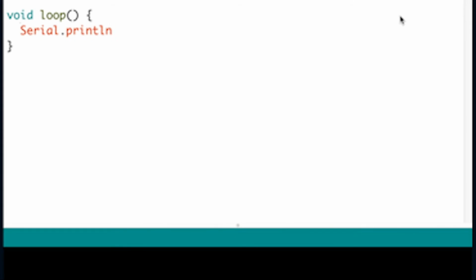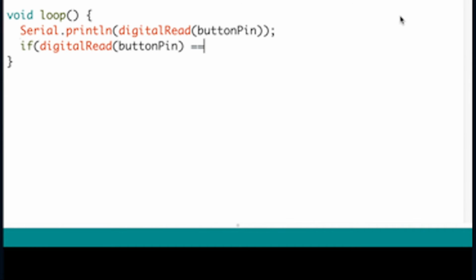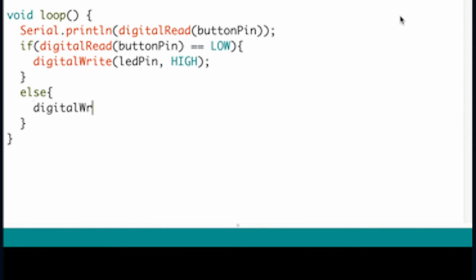Inside the void loop, the if-else statement implies that if the push button is pressed, the Arduino reads low because there is a close connection to the ground and the LED will turn on, or else keep the LED turned off when the push button is unpressed or when the connection is open. The delay will pause for 200 milliseconds before looping again.